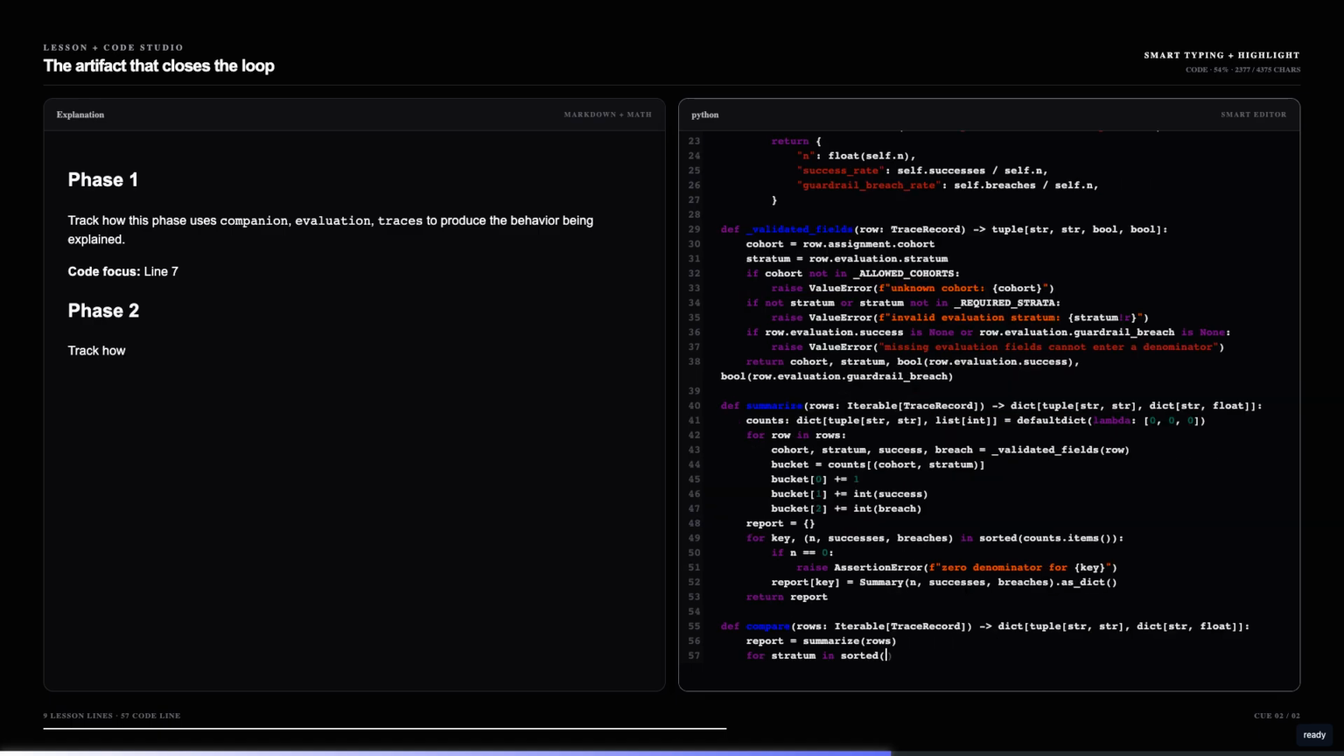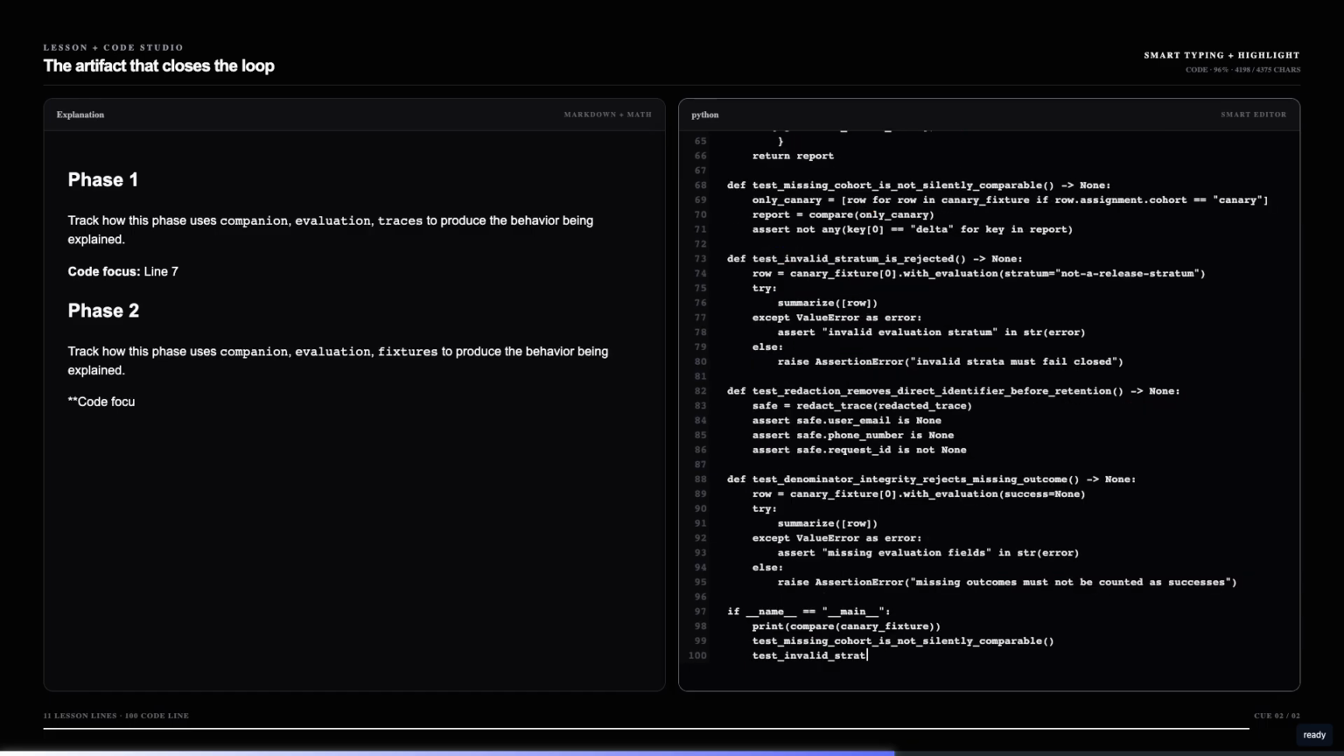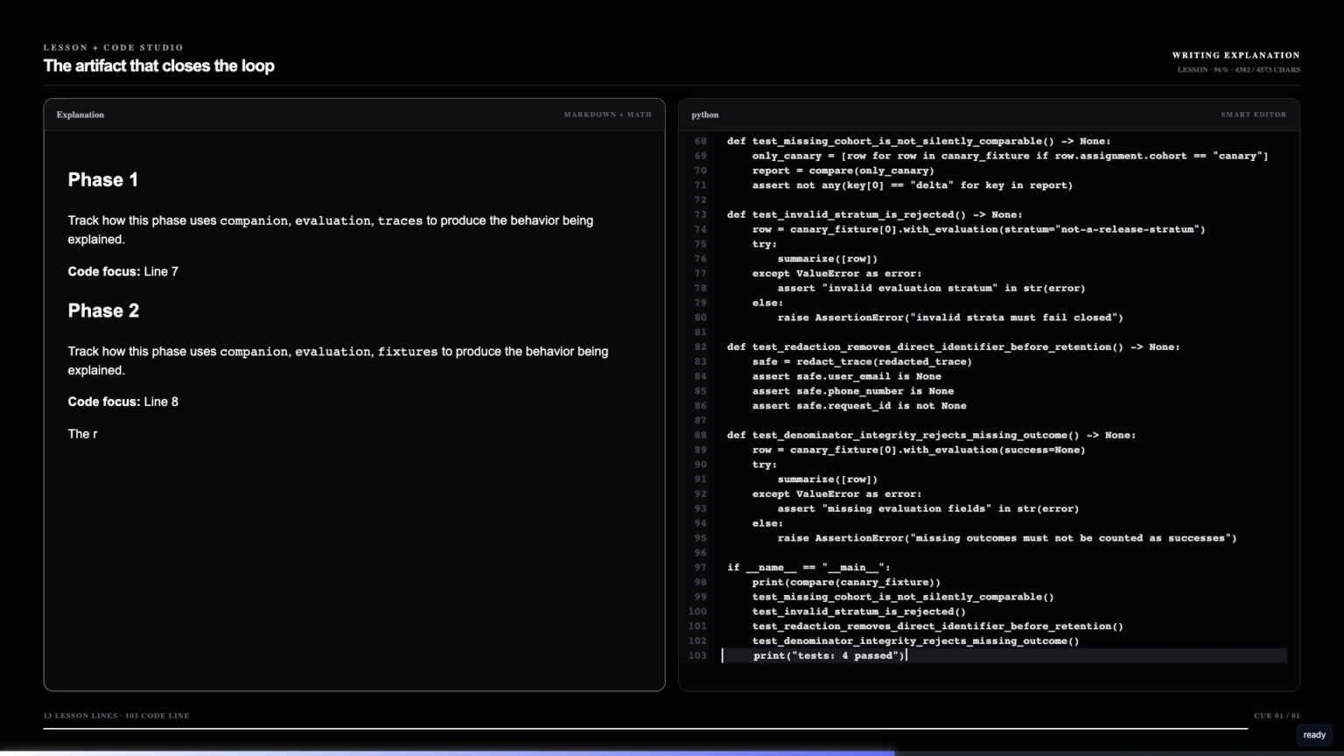The executable tests cover missing contemporaneous control, invalid strata, redaction before retention, and incomplete evaluations. The main block prints the comparison and then reports 4 passed tests. The companion repository supplies the imported objects and runs this file with the pinned dependency lock file. Trace record is the shared schema rather than a second outcome definition. Canary_fixture is the repository's deterministic, synthetic control/canary fixture, and redact_trace is the same redaction component used by the online sampling path. The 4 tests make the safety properties executable.